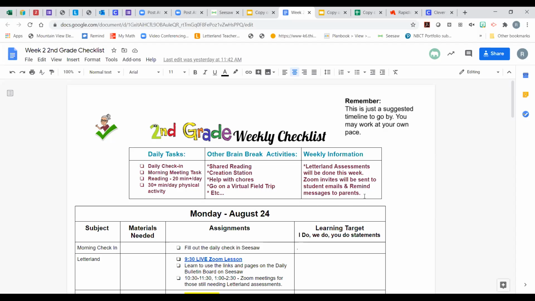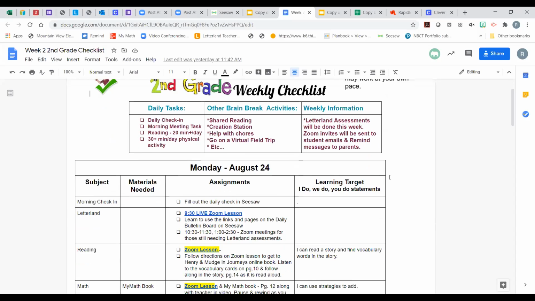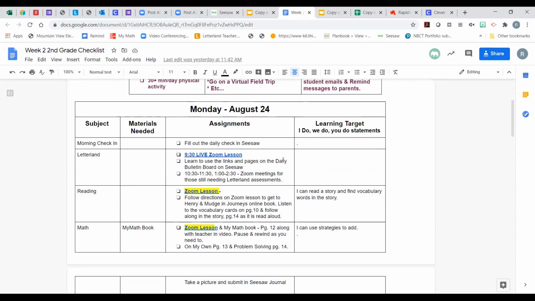And this week is our Letterland assessments, if you've not gotten them. I've got some of you already done. Now, on your checklist, if there's anything that's in blue, that's a link that you can click on and get to it. So for today's Zoom lesson, you could have clicked that. After today, I'm going to try to record this, and I'll link the recorded version of this. So if you need to go back and look at how to do all the things on here, you can.